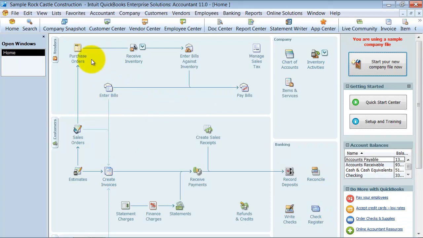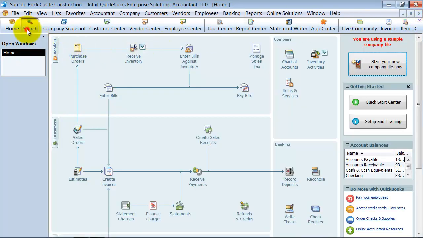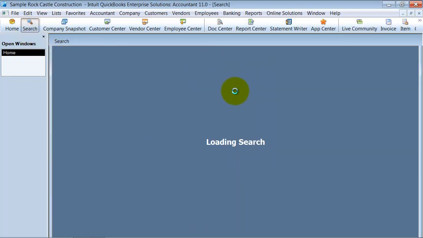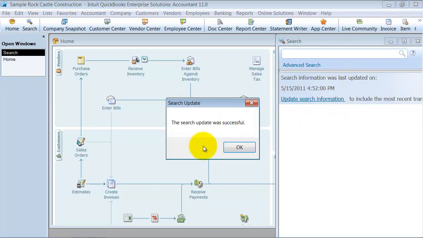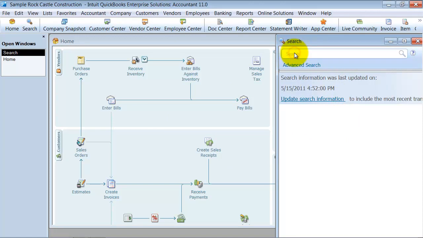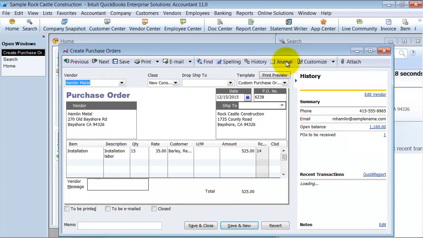Now right now, that purchase order is going to stay open because it still has that 1 hour left over. So what you can do is you can come in here to the purchase order, 6238. Let's do a quick search for purchase order number 6238. All right, so it pulls up my purchase order number there. I'm going to go ahead and open it up.